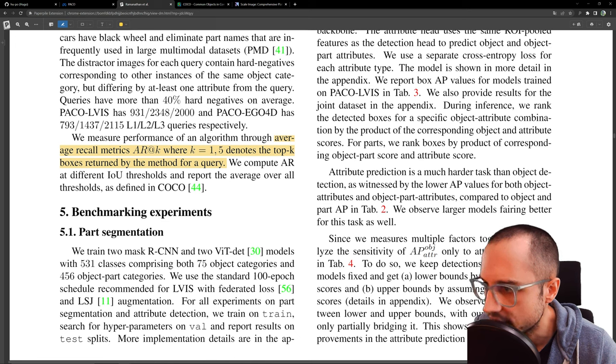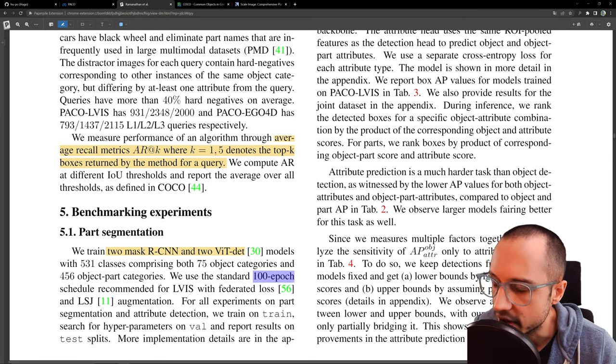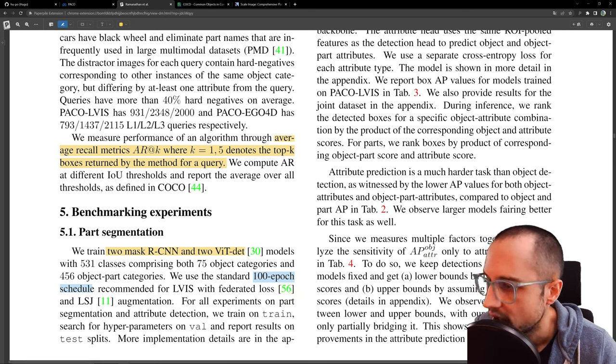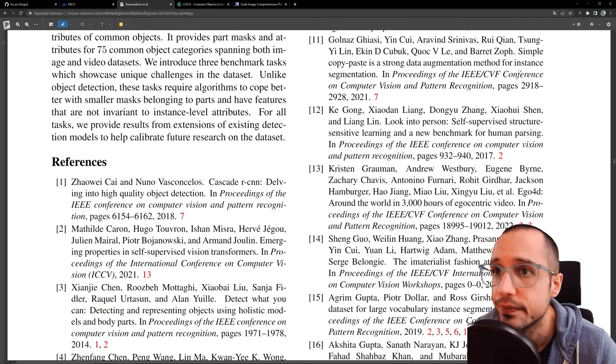Okay, so they trained two Mask RCNNs and two vision transformers. They use 100 epochs, which means they train on the dataset 100 times. And then there's some learning rate scheduling going on there. And LSJ augmentation. What is LSJ augmentation? Simple copy-paste is a strong data augmentation for instance segmentation.